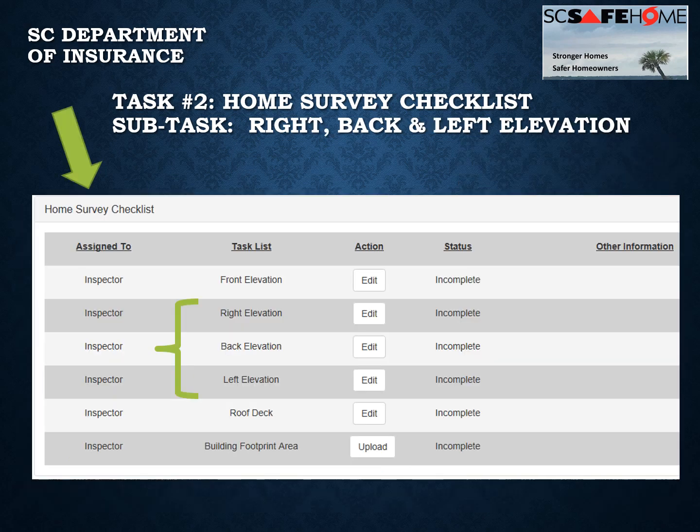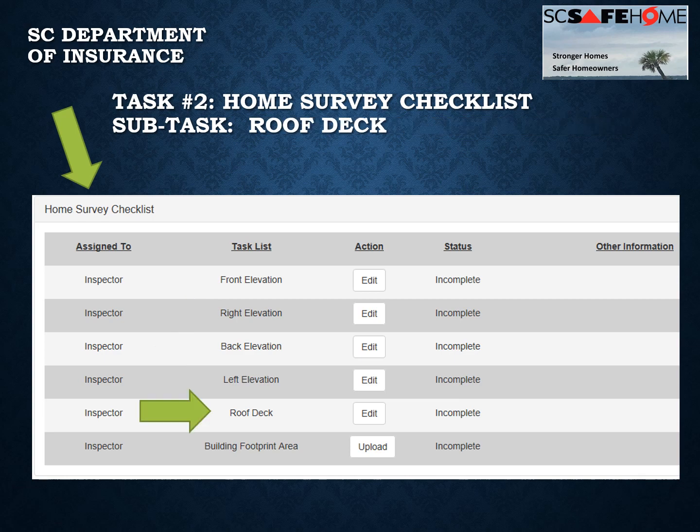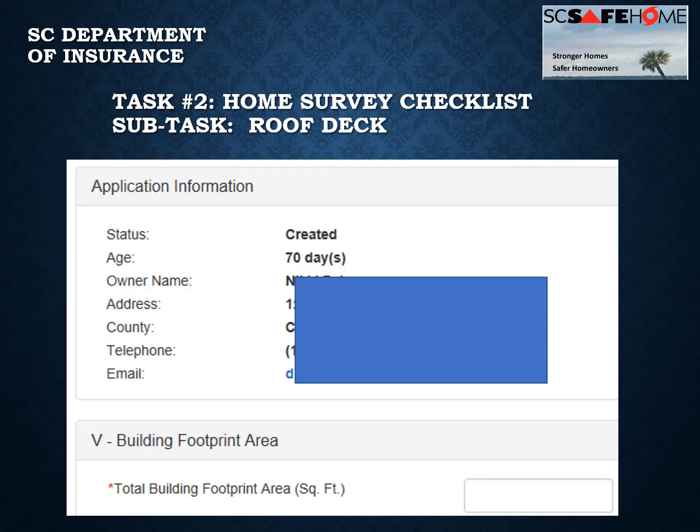The next subtask of right, back, and left elevation are almost identical to the information shown previously for front elevation. Therefore, we will not go through each of those slides again. The next subtask is roof deck. The first section is V, Building Footprint Area. Everything with an asterisk is a required field. If you don't supply the information in these fields, then the task will not have a completed status upon saving. The Save button in the top right-hand corner will be used when you are ready to save your work.